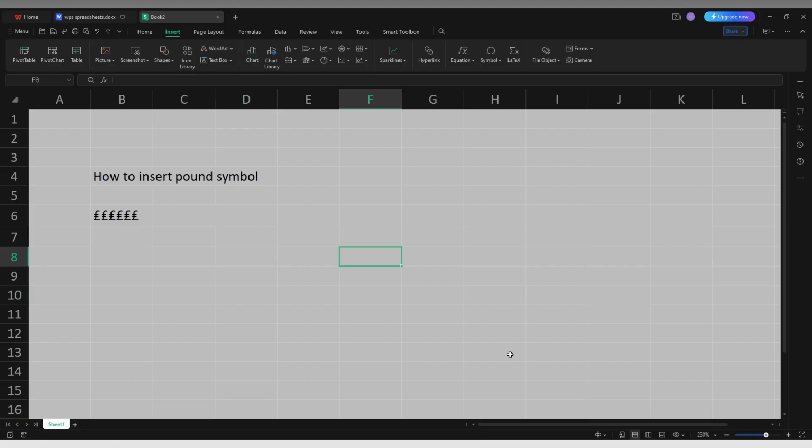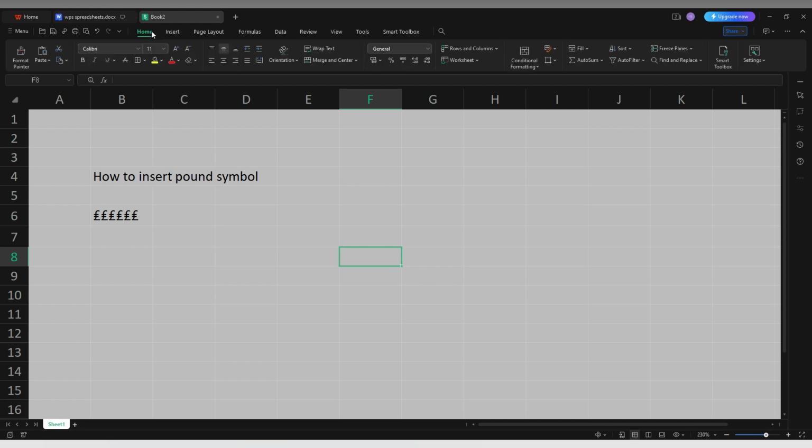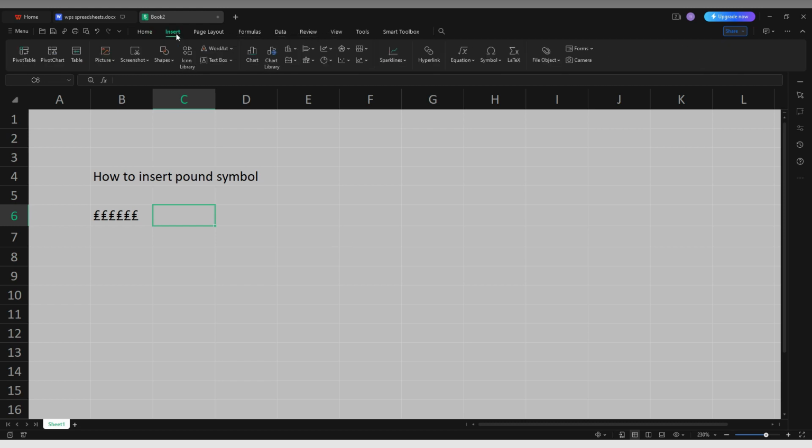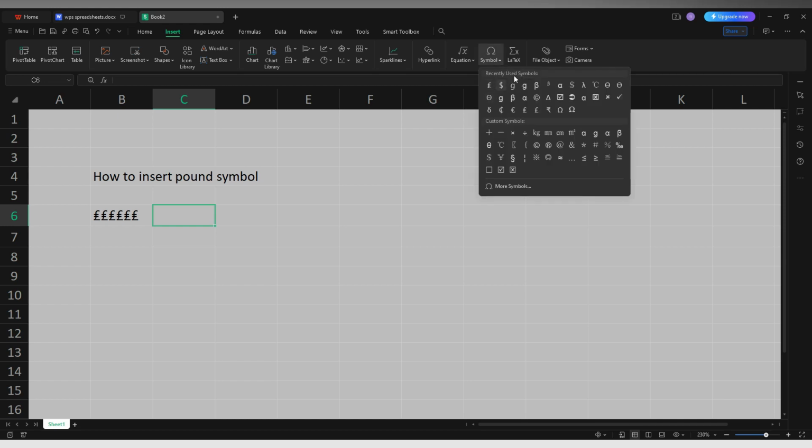So how to insert a pound symbol on your WPS spreadsheet on your PC. First of all, you just need to click the cell you want to insert it in. Then click on the insert option on the top, and then click on the symbol option. You can find a recently used symbols section here and custom symbols here. Click on the more symbols option.